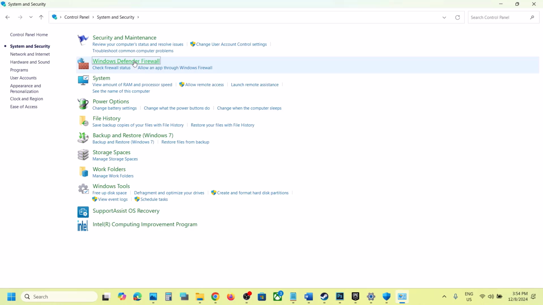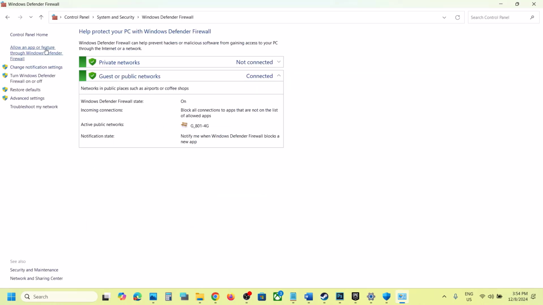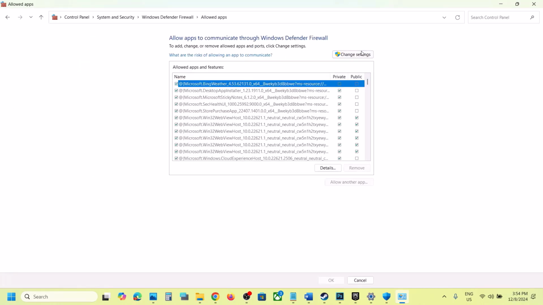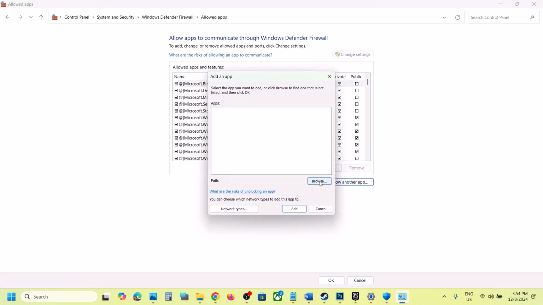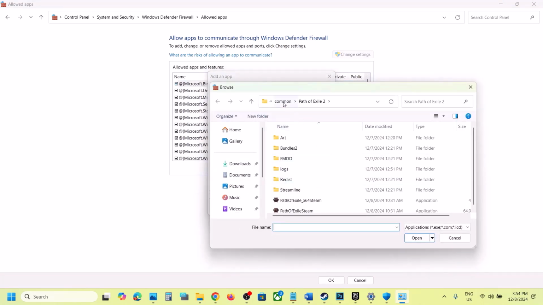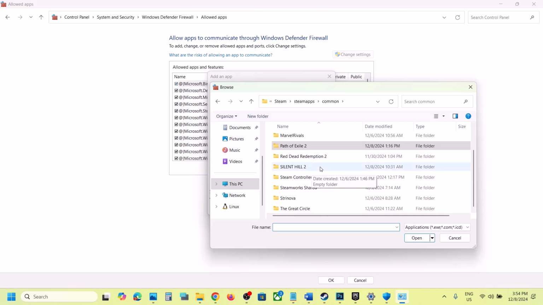Now type in control panel in the Windows search box, go to control panel, system and security, Windows Defender Firewall. Click on allow an app or feature through Windows Defender Firewall. Click on change settings at the top. Click on allow another app, and then click on browse. Go to the game installation folder once again, and then open the game folder.